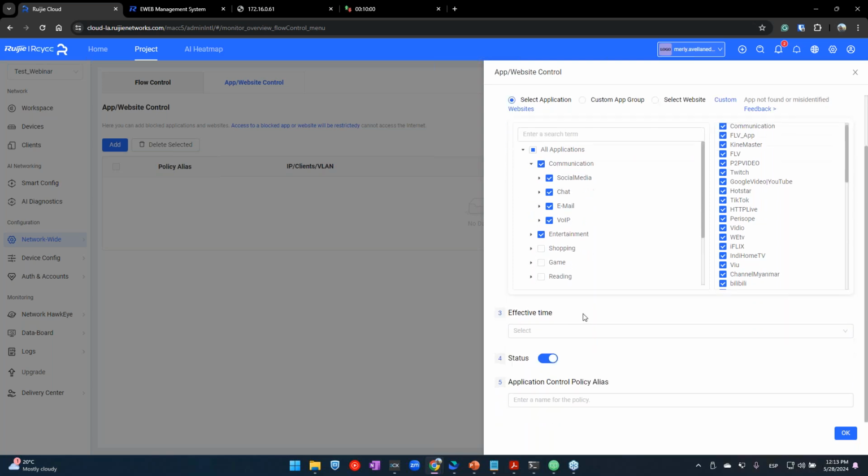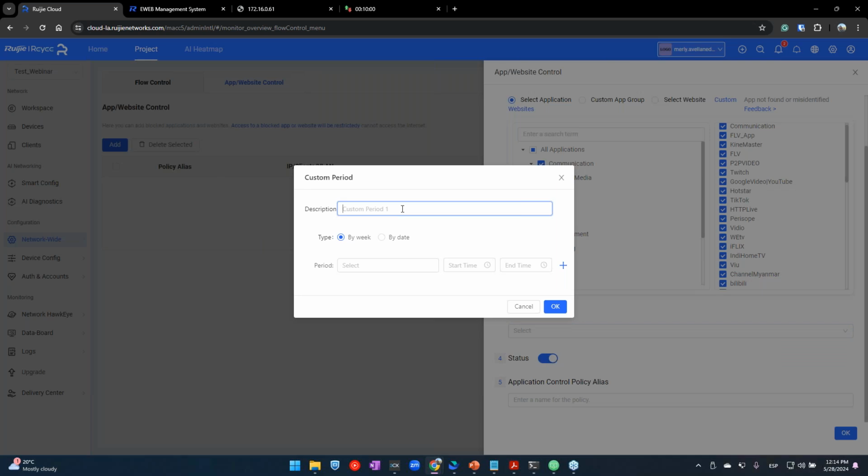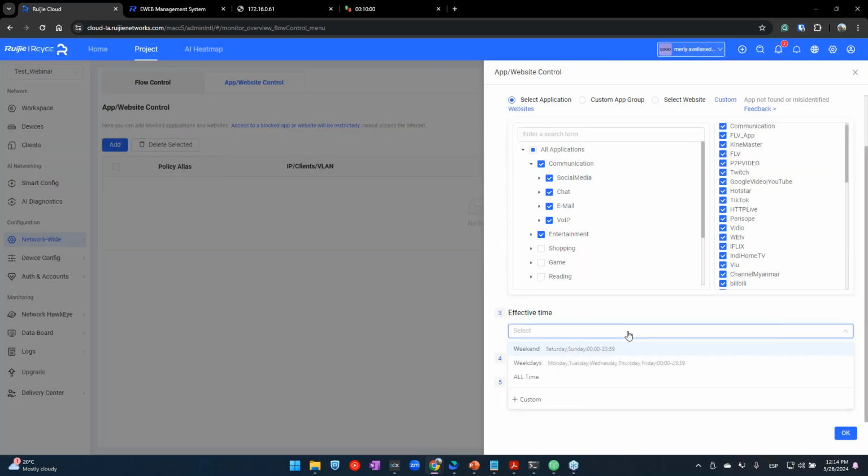Okay. And with which time? If I want to implement this policy only on weekdays, for example, from 7 a.m. to 5 p.m., I can customize this schedule, for example, one by week, by date, and we can choose the day, the start time, and the end time. For this example, I will choose the weekdays.